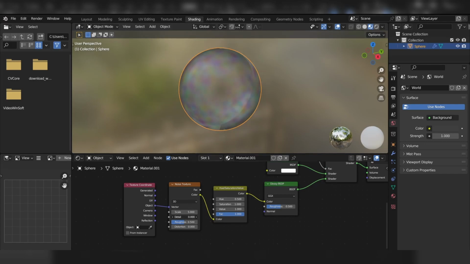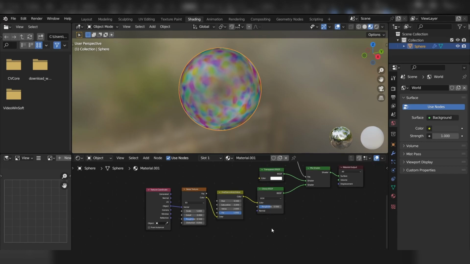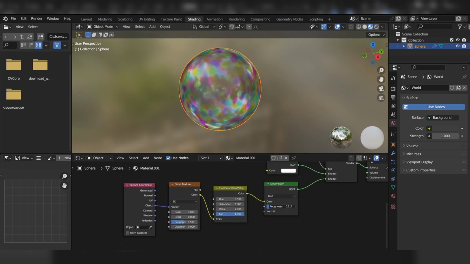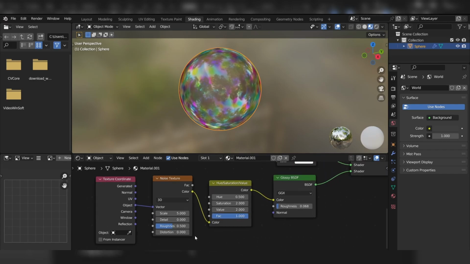Decrease the Detail value here to 0, and increase the Saturation and Value to 2. Decrease the Roughness here, and decrease the Scale here until you get it like this.